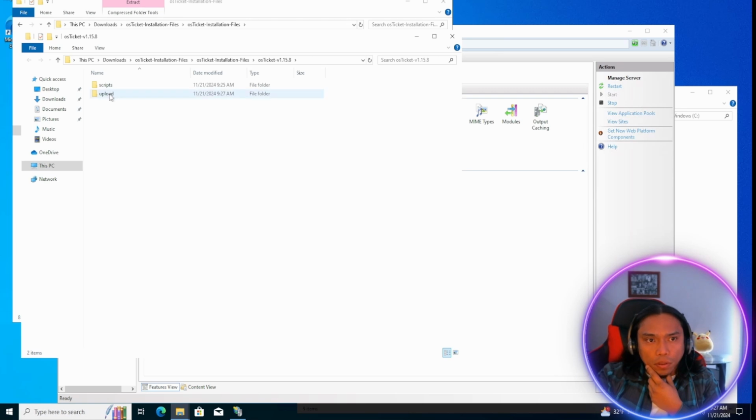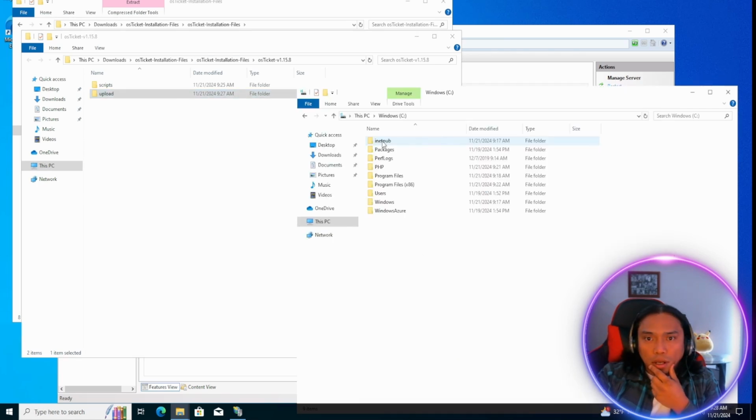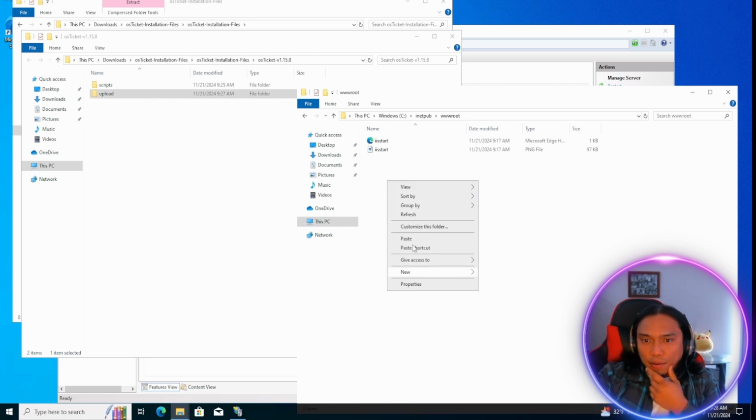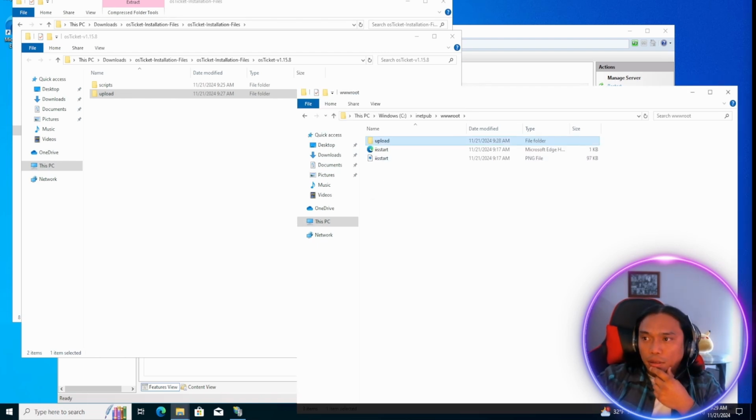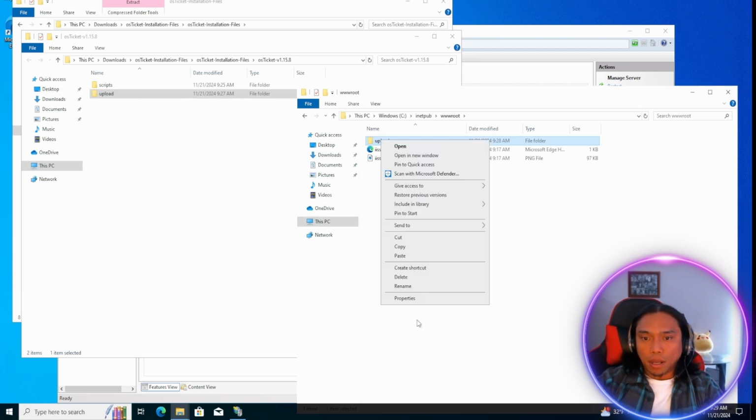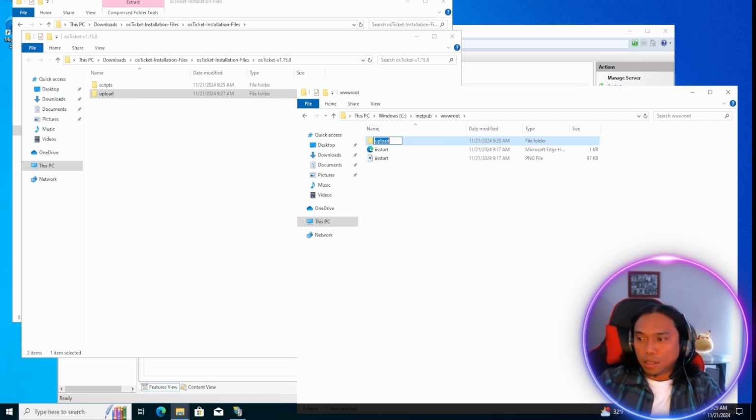copy the upload folder and put it into the inetpub wwwroot, and paste it here. You need to paste the upload folder in this folder in the C drive. After we put the folder here, we need to rename this folder as osTicket. It must look exactly like this one.